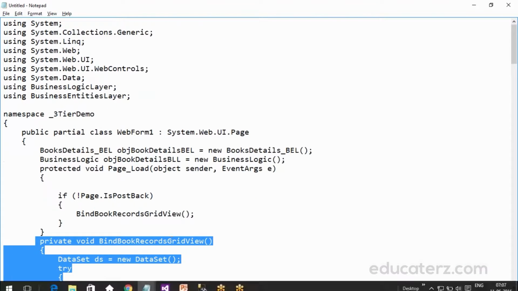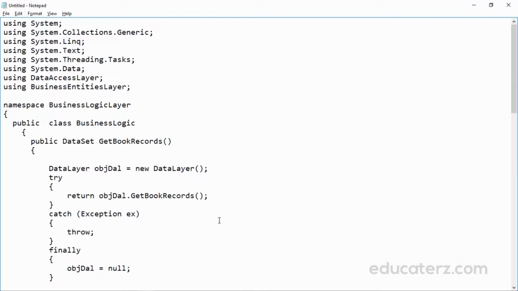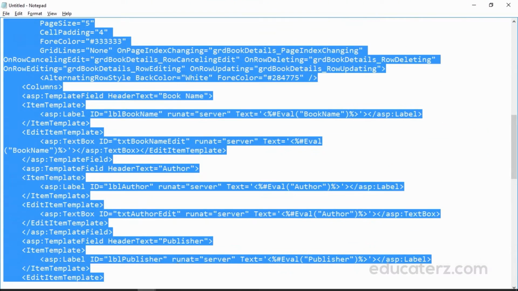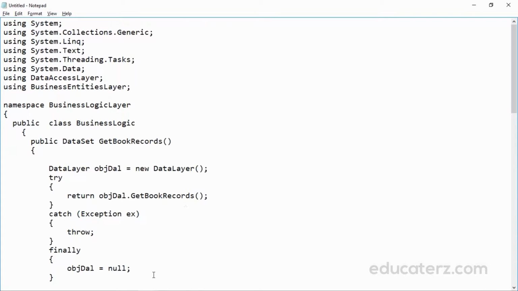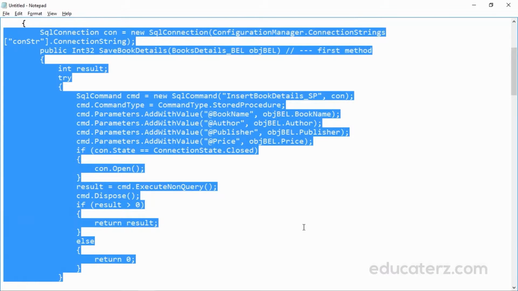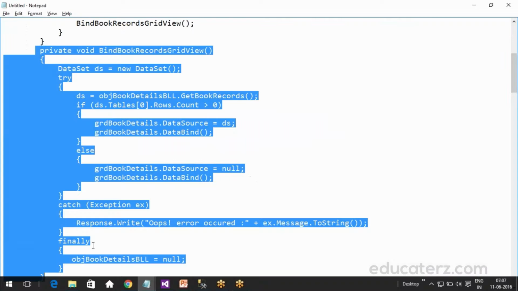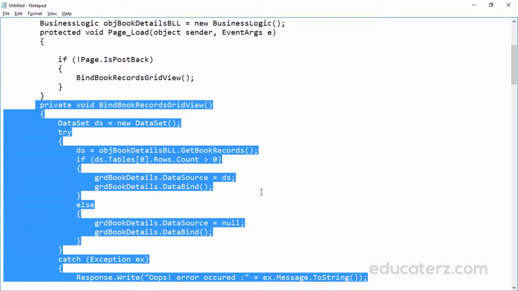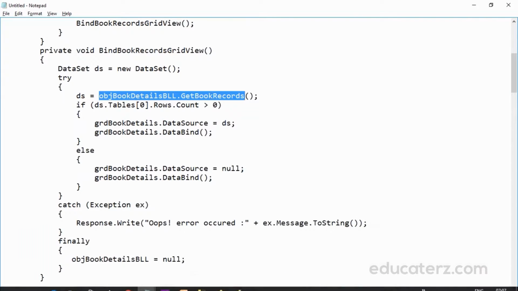So, we need a data access layer first. This is the business layer. This is also not, this is also not. We need to have the bind book records grid view. For that we need a get book records method.